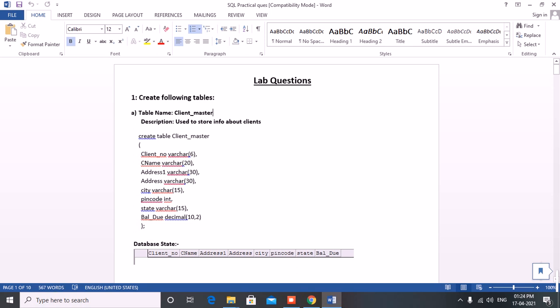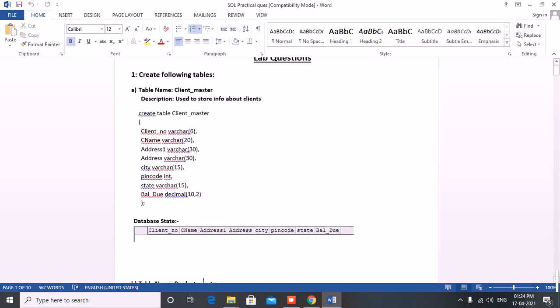If you are using decimal, then you also have to give the first number, 10, which means the number of digits, like 1 2 3 4 whatever, it will be 10, and after the decimal how many places will come, that is 2 decimal places, and then close the bracket and then the semicolon. So this is how your table headings will be created. See the same order in which you have written. Client number is there, then CNAME, then address 1, address 2, city, pin code, state, and balance due.